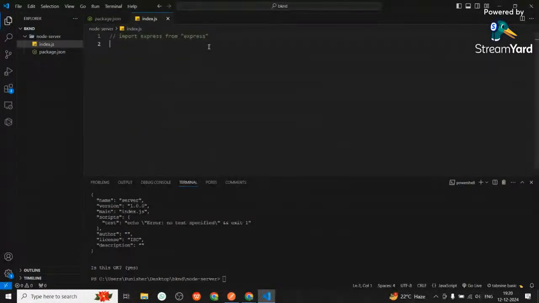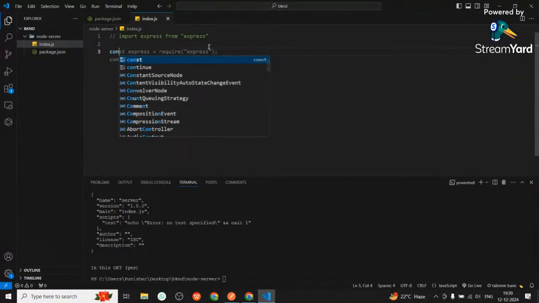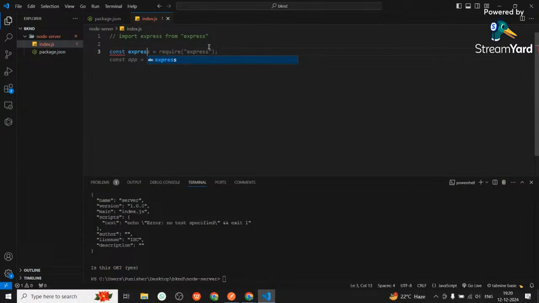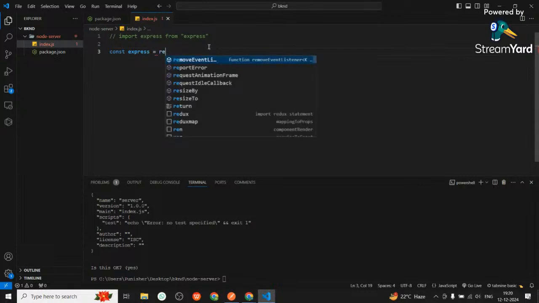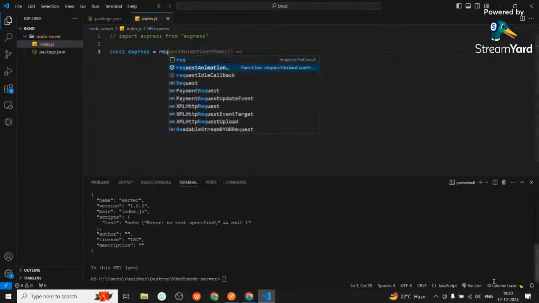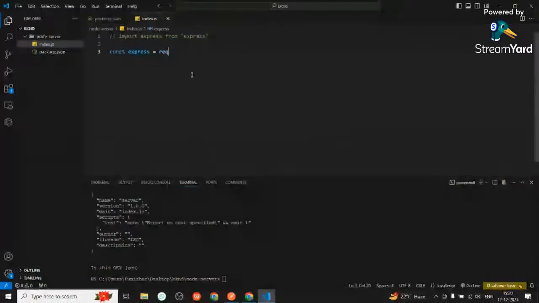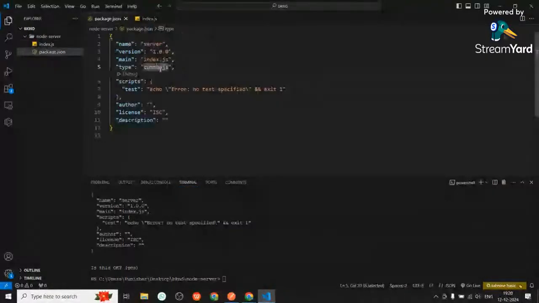Then I have to use this kind of syntax like const express equal to require express. So I don't prefer to use CommonJS. That's why I will use the module type here.